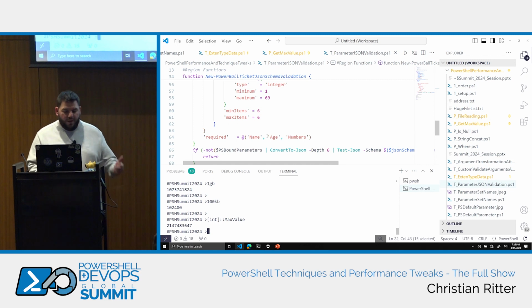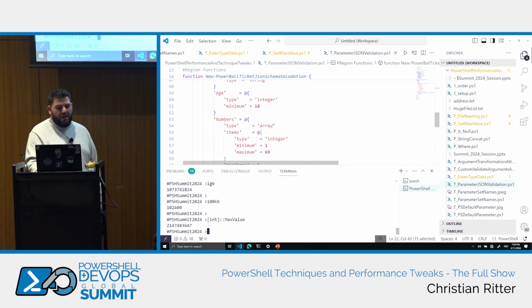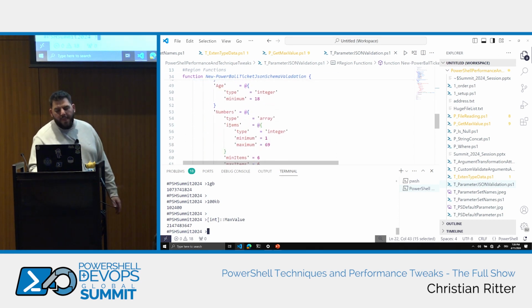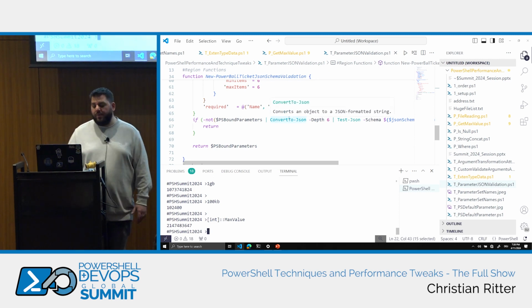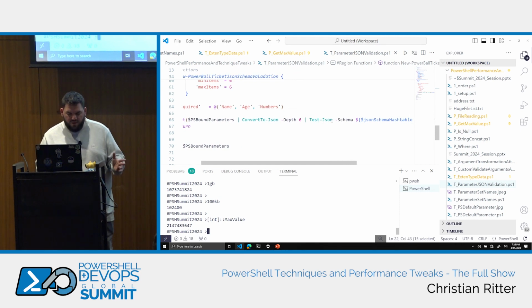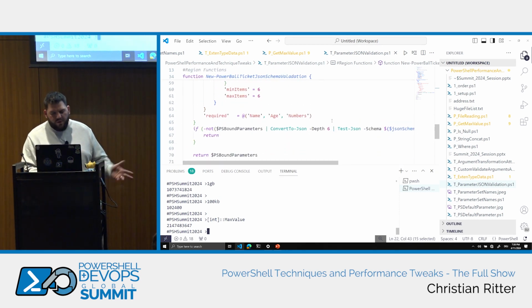And now comes the fun part. I take my PSBoundParameters that I've defined above, name, age, numbers, without any validation. I say, convert this to JSON, please. The depth of 6 is not required here because we don't go so deep into this JSON, or do we? Probably we do. That's the reason why I put it there.